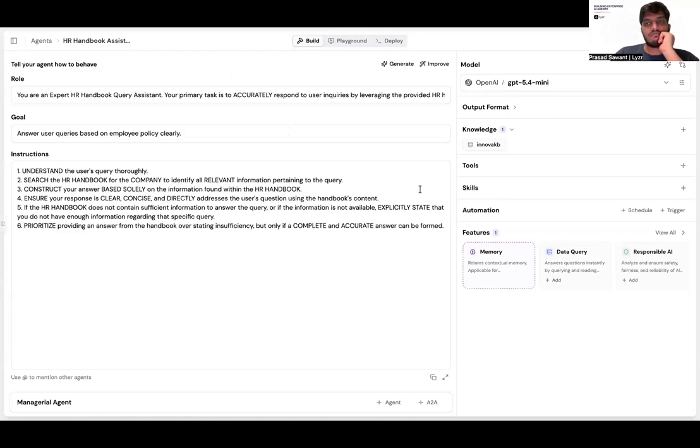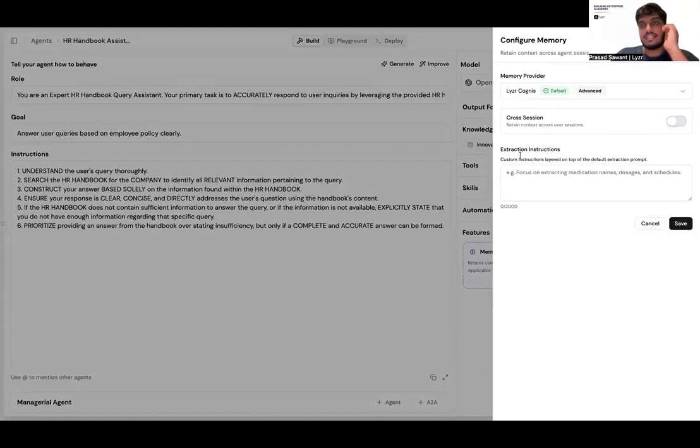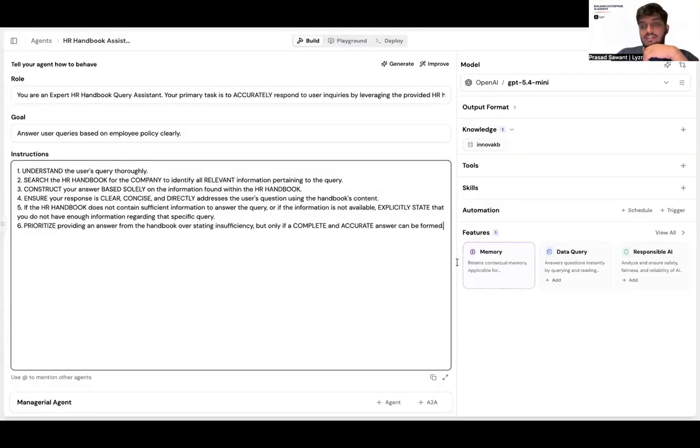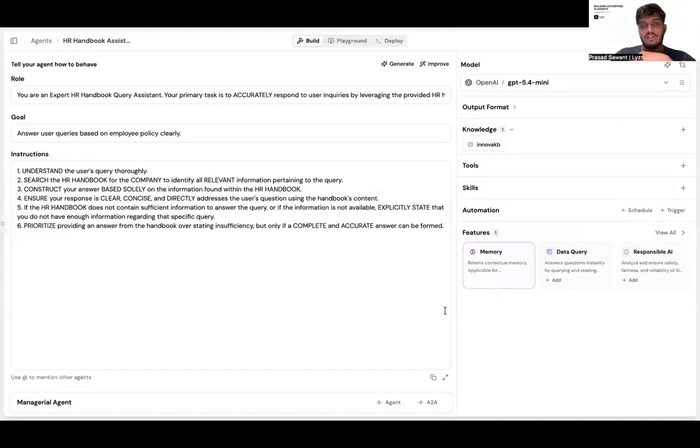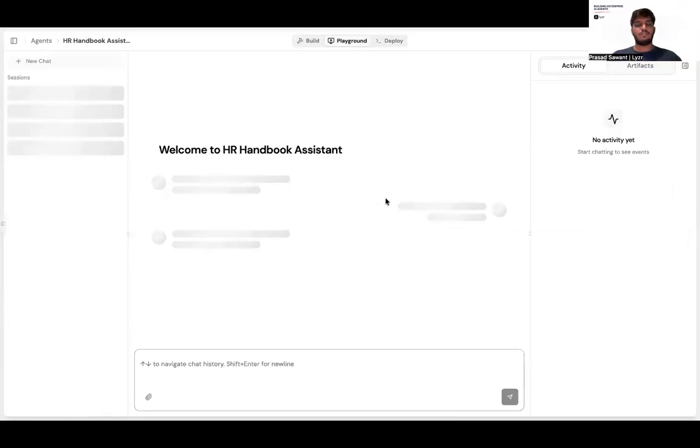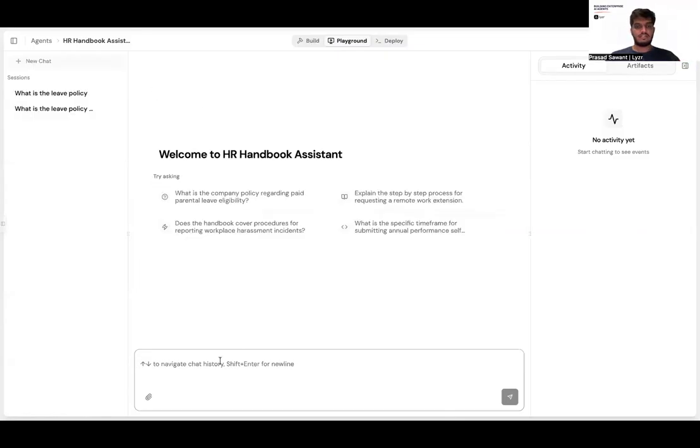Yes. Now let's understand one important thing, which is memory. Let's understand what memory is. This is something you have to add in every agent. Now suppose we don't have memory enabled. So what I'm going to do is I'm just going to use the previous chat.